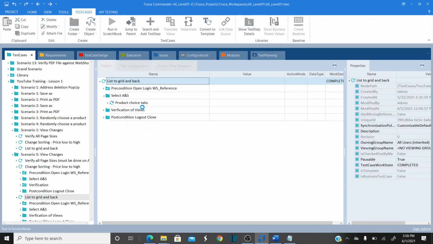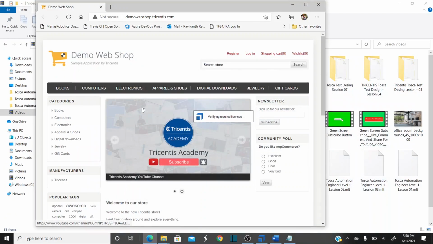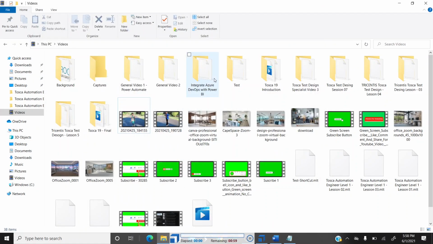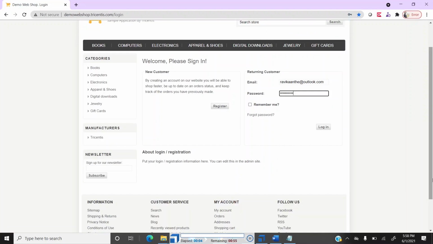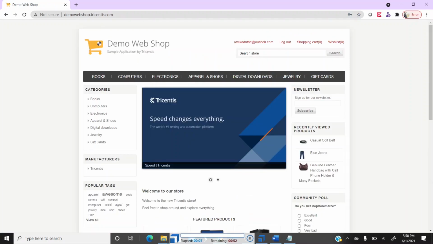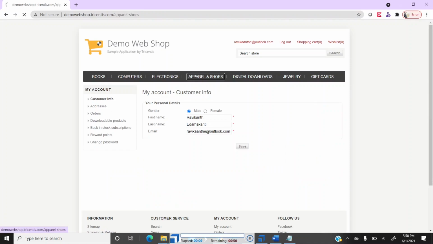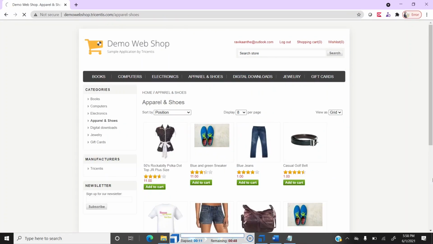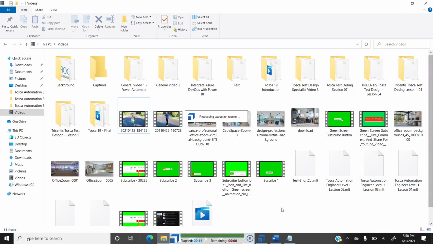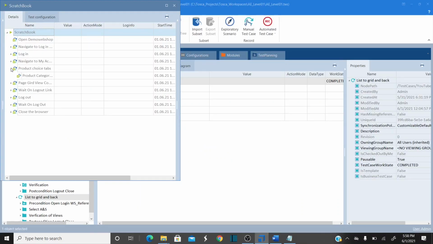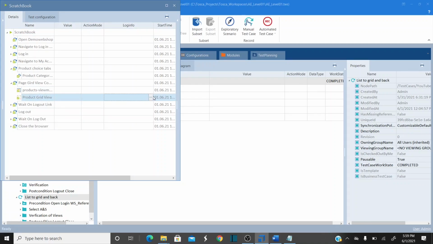Right click, run in Scratchbook. It's going to open the Chrome browser, log in, and then select apparels and shoe. Right now it's going to select list or grid view. Selected, and then it's verifying, and it's successful, logged out. If I go back to my results, in the product choice, product grid view, this grid view is true.